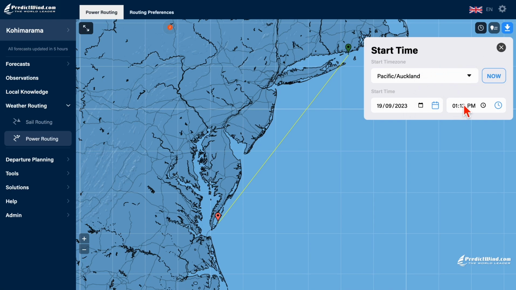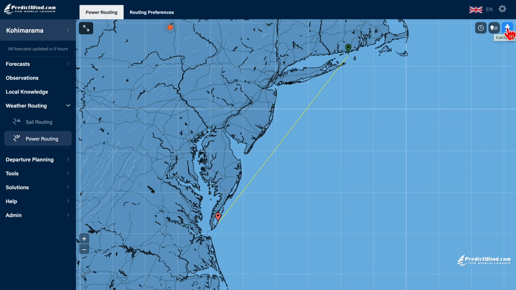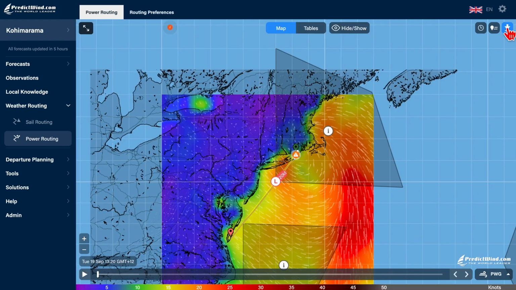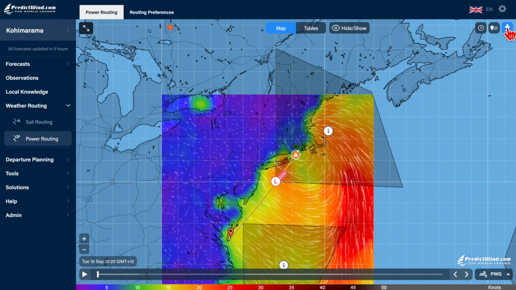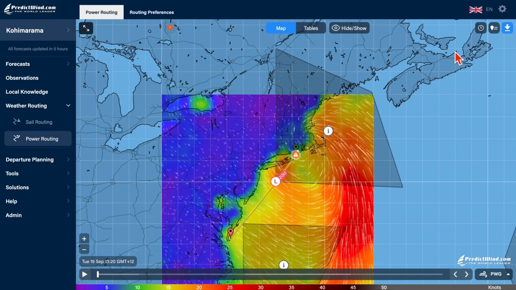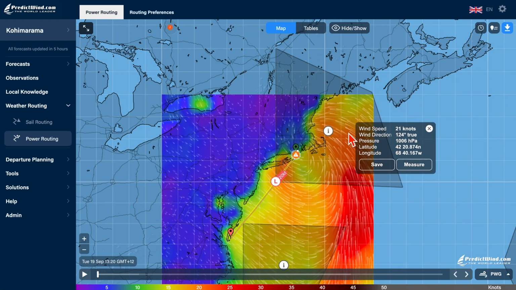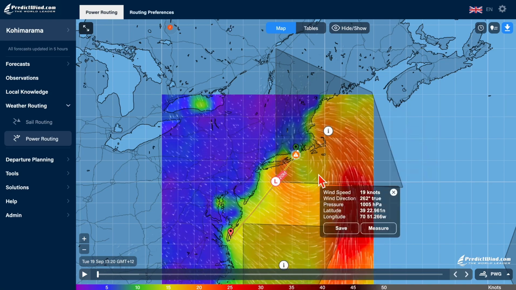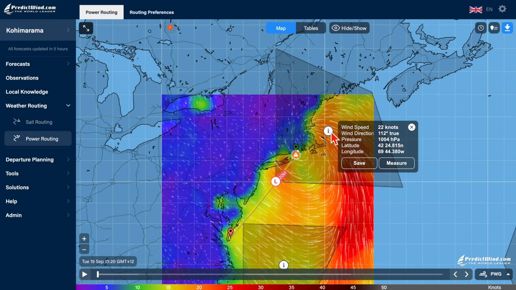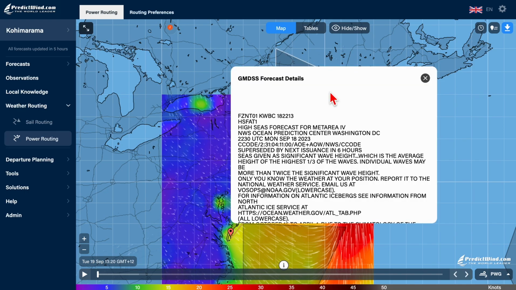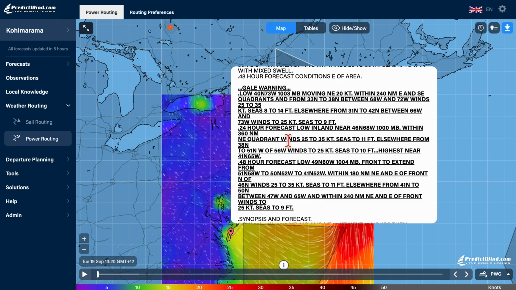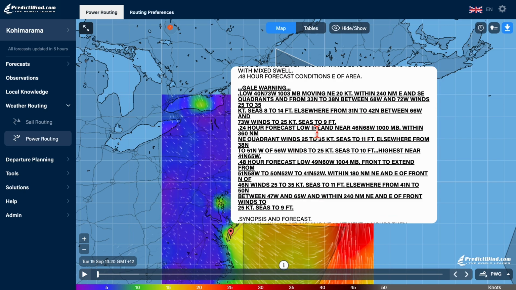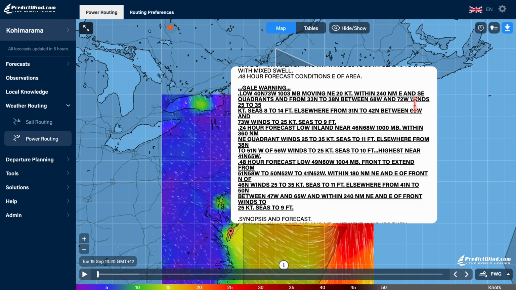I'll just set it for now. We will then close that. We'll come over here, click on the download button, and wait for the route to be calculated. You'll see here on the screen already, we have our GMDSS warnings here and here, and we can click on those and see what they're talking about. And you'll see here the highlighted part is the warning for our area that we're looking at.